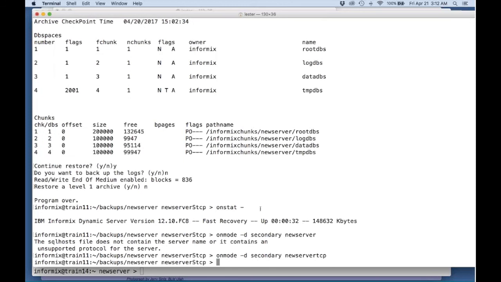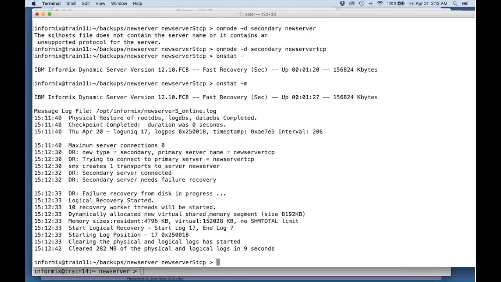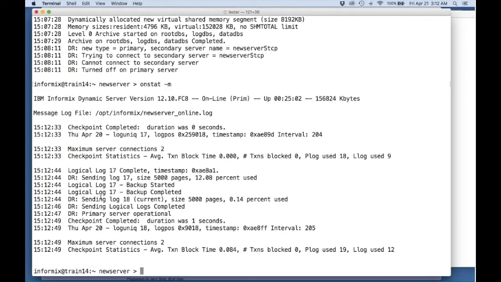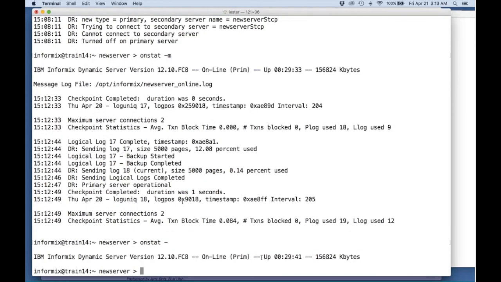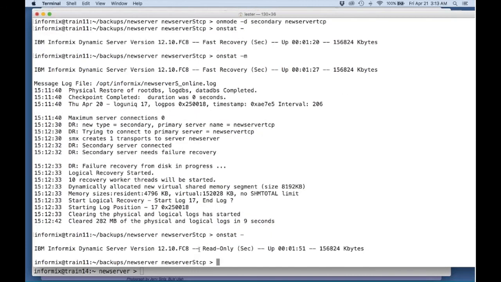Now, it says I'm the secondary, but I'm still in fast recovery. If you do an onstat -m, you can see that it's starting to catch up. So the two servers are talking to each other now. onstat -m here. It's talking, and this one is online, and it's the primary. And let's see if it's caught up yet. It takes a few minutes. It's in read only, and it's a secondary. So now I have HDR replication working.